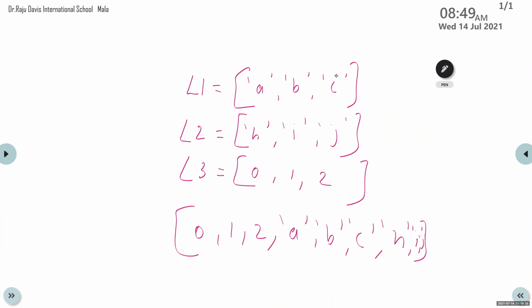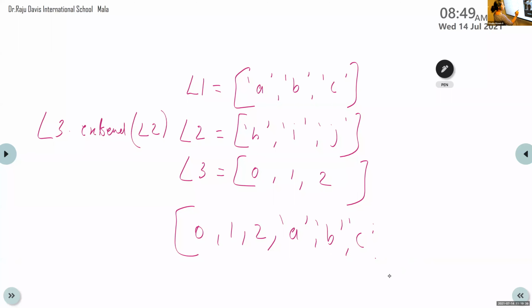After that, add L1 to that particular result. Okay, ma'am. First use L3 dot extend. L3 dot extend, which one? L2. So this is the result. After that, extend with not L2, here it is L1. After that, add L2.